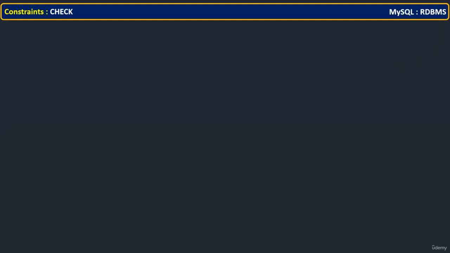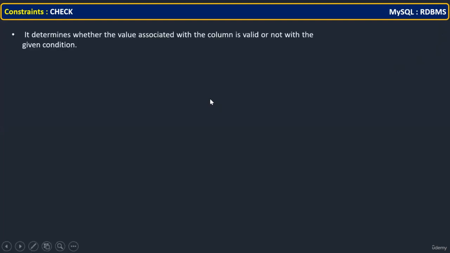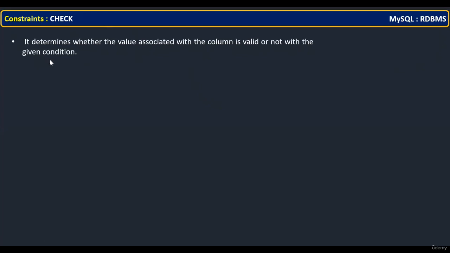So you can see here, it determines whether the value associated with the column is valid or not with the given condition. It controls the value in a particular column. By putting a check constraint, only if that condition is true will it allow inserting the value under that particular column.